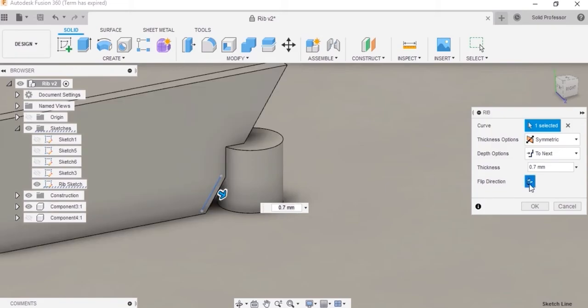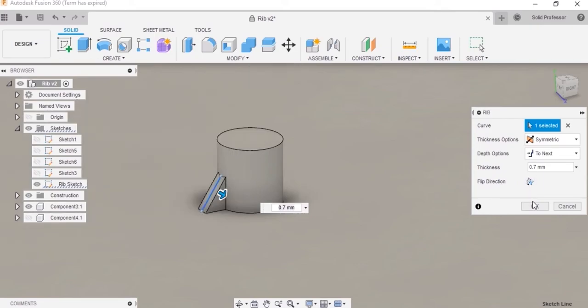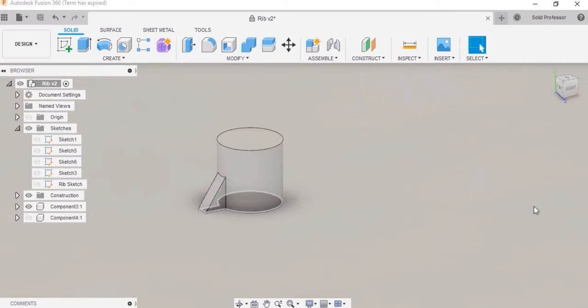Toggling this button will flip the side material is added on, and while it can be used in depth mode to change the positive and negative directions, it is the only way to flip the direction when to next is selected. I'll make sure the rib is pointed toward the cylinder. Then press OK to create the rib.